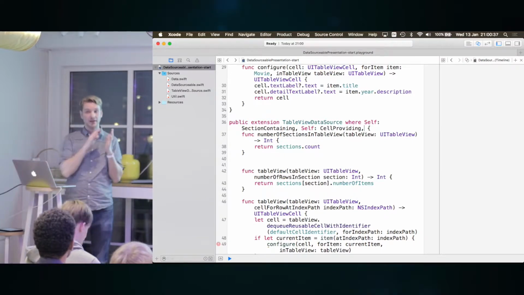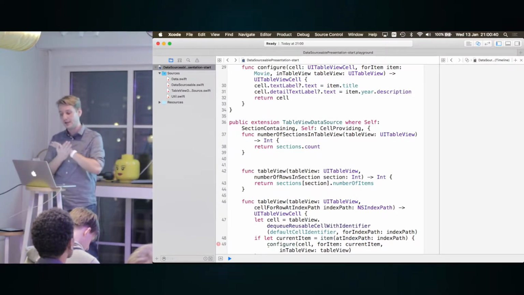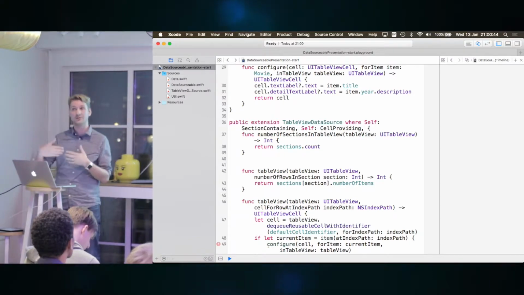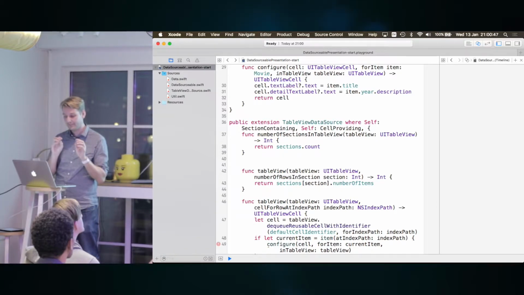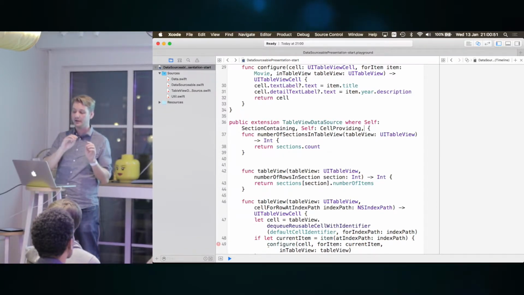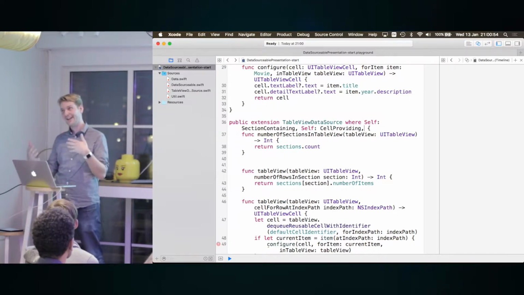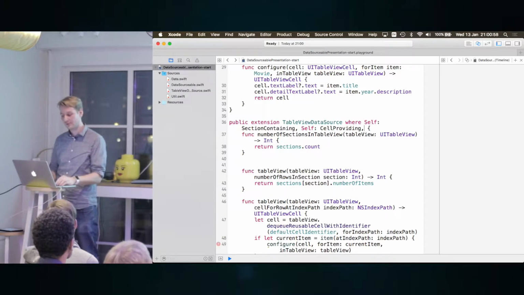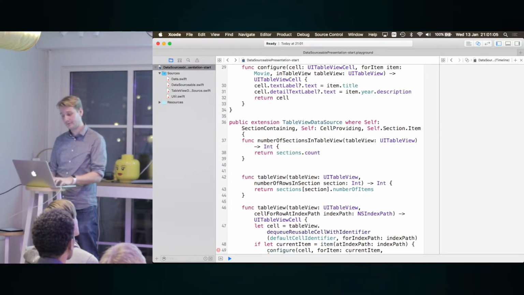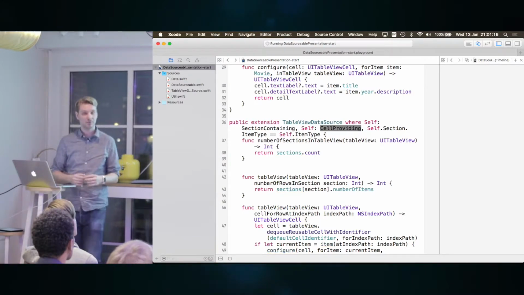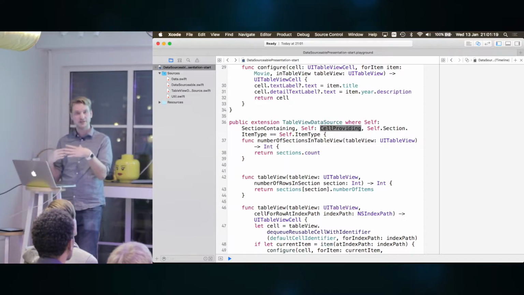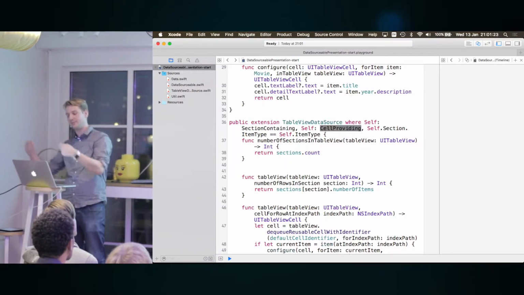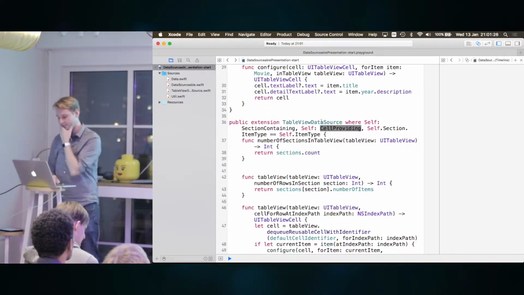So here in the definition of the extension, I'm not only going to say, okay, this extension of this protocol is only valid if the implementation of this protocol also conforms to section containing and cell providing, but the section type item type that is defined in section containing should be the same type as item type as defined by cell providing. So here I'm restricting my extension even more. I'm saying if these two things have the same type on this place, then I want this extension.